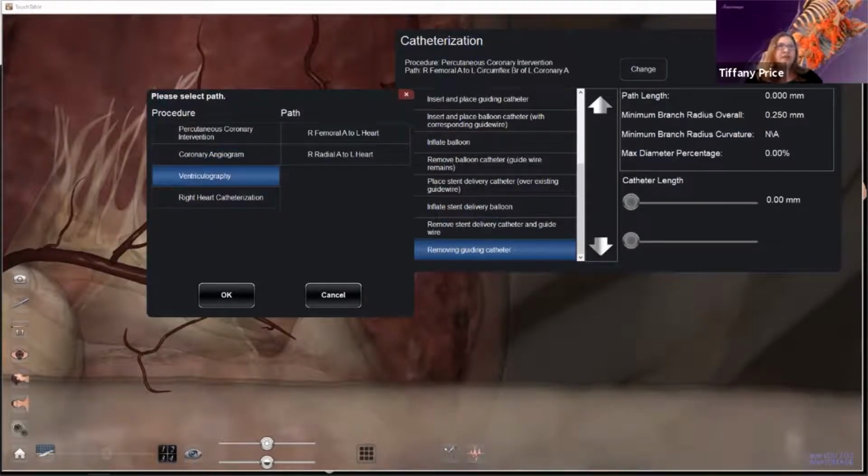Ventriculography is very similar in terms of how it works. You place that catheter. Again, in this case, you're going from the femoral or radial artery into the ventricle, where you would then release your contrast media. So if you wanted to measure ejection fraction, stroke volume, or cardiac output, that is what you could do with a ventriculography. And then the last procedure on here, the right heart catheterization, which they do to test for pulmonary hypertension.